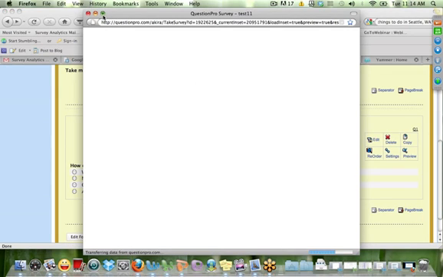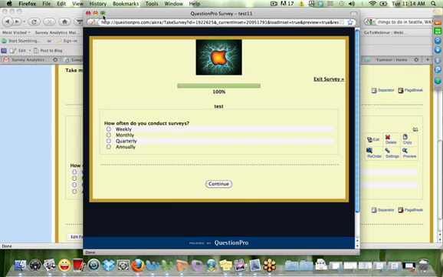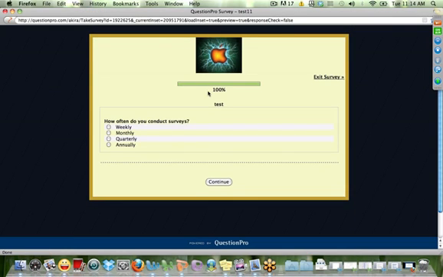So let's just do a quick preview of what we've built so far. So this is my banner. This is the question type. I've added alternating colors and a border around it. So you can select one and then continue.